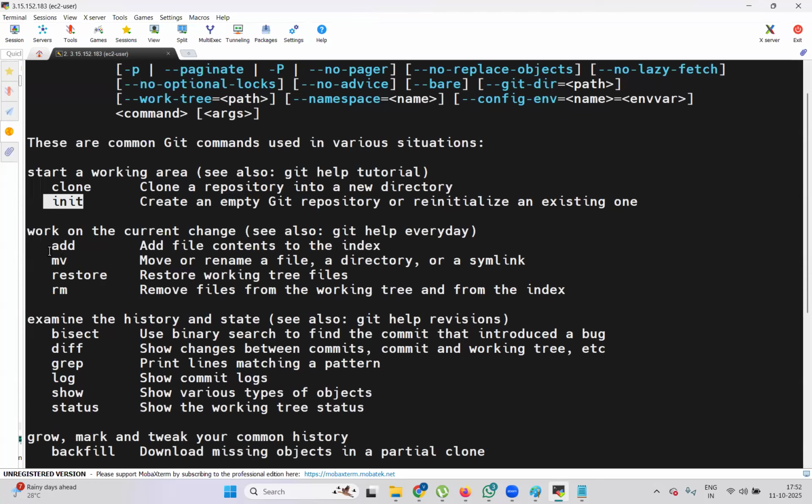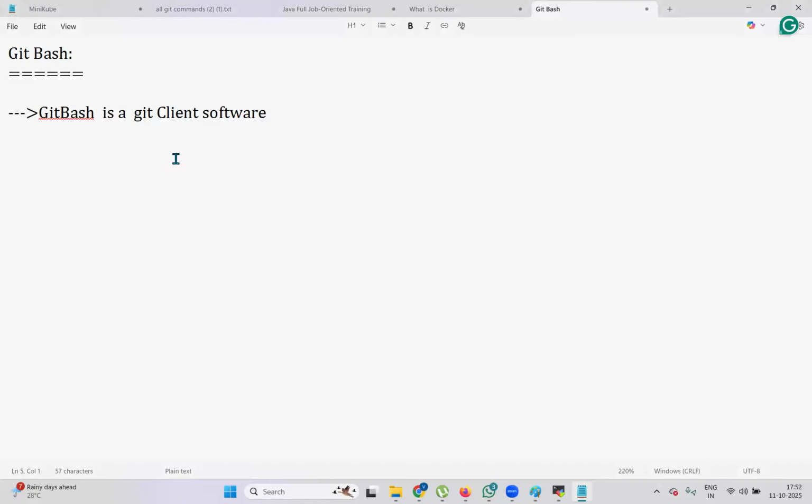And we have commands here like add, mv, restore. You need not search anything in Google or anywhere else, guys. Every command and its introduction we will find from here itself. What is the command here, guys? Git help.